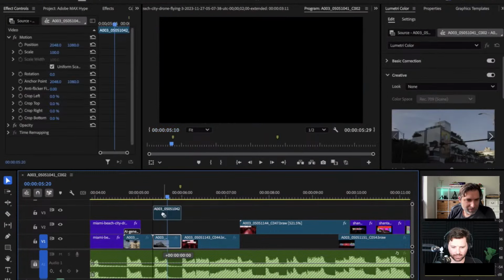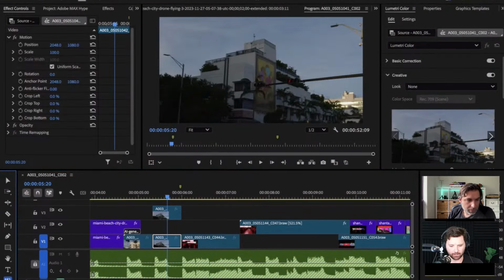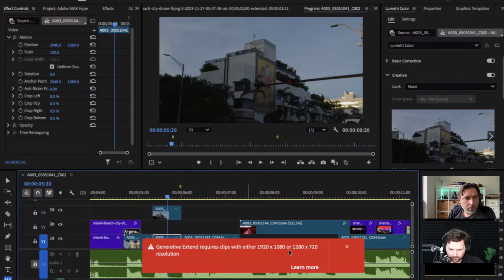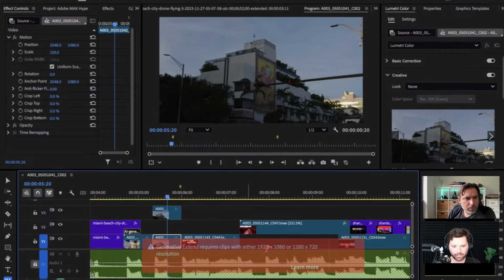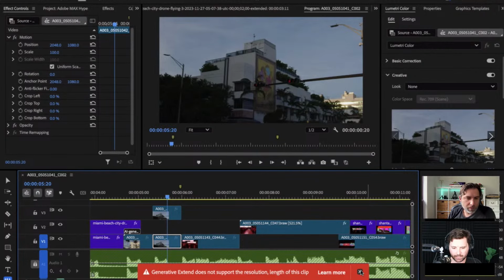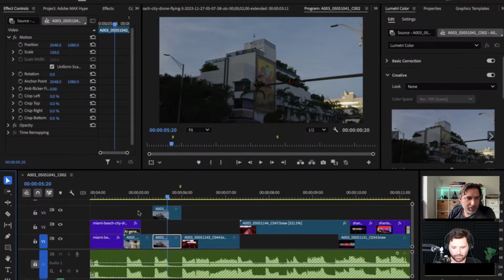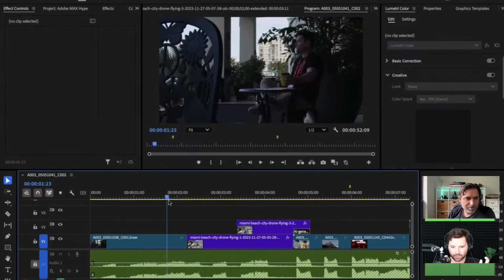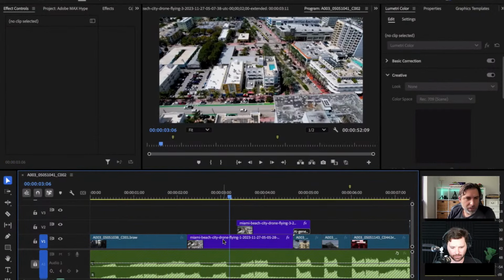Let's try this. It's essentially a still. But what I want to try, because we don't know the answer to this, so let's find out live here on Adobe, is can we go forward? No. Oh, that's why, because I've changed the resolution of some of these clips. That's why it doesn't like it. I've changed everything except for those drone shots. That's a good note for me, and a good tip for everybody.